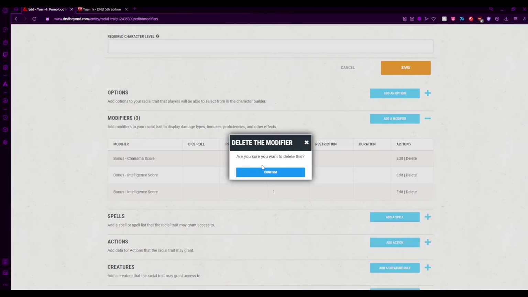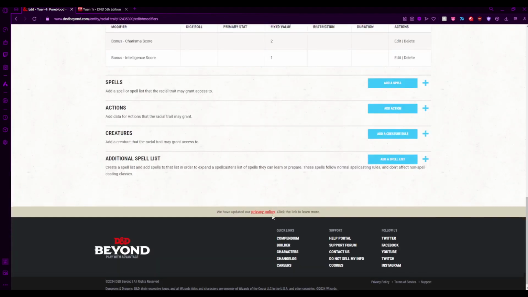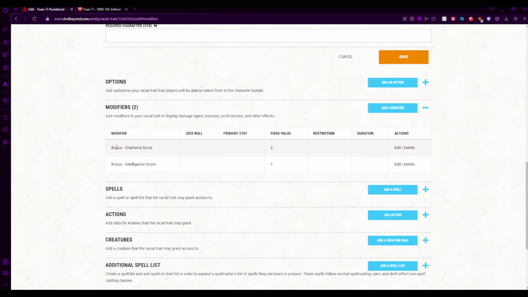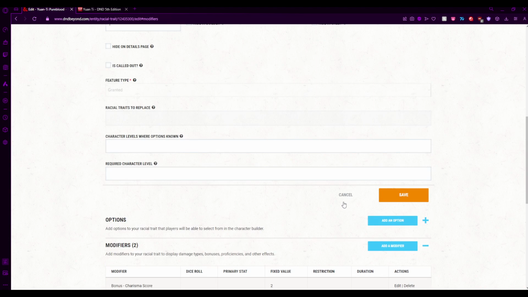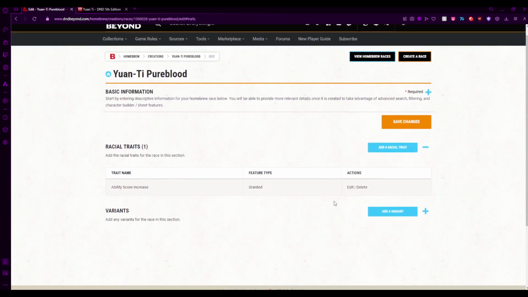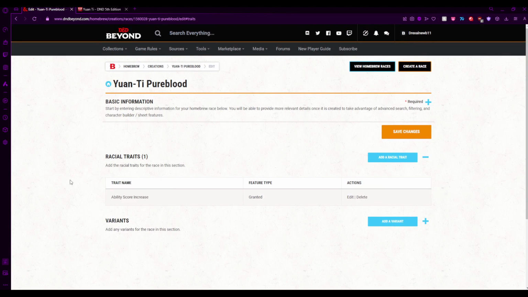Sometimes it'll be weird. We'll just delete that. So now we have the bonus that increases your charisma score by 2 and increases your intelligence score by 1. And that one's done. So you can just press cancel to back it out because everything is saved. Even though we pressed cancel, it stays here. That's our first racial trait.